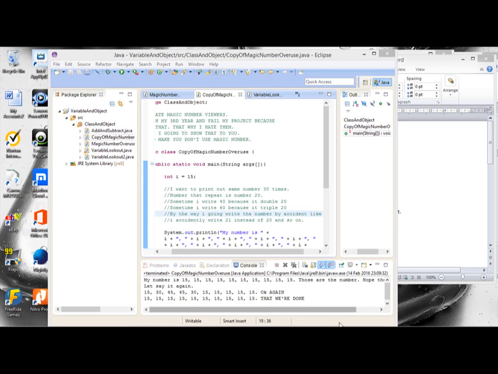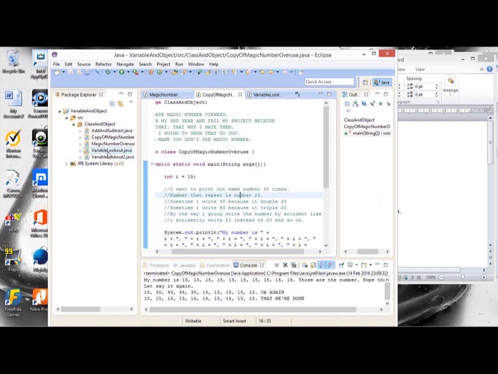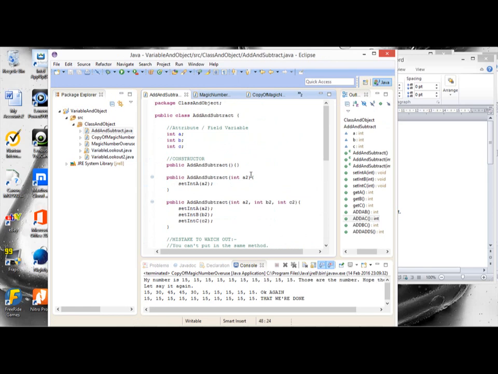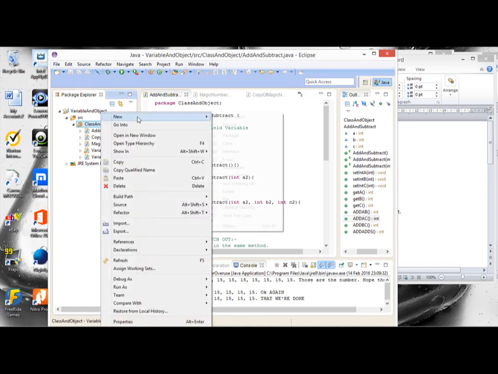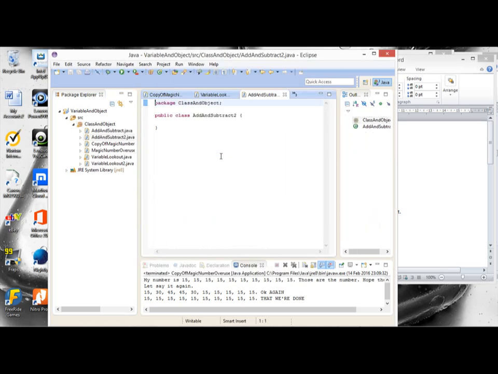Now, that's pretty much over. Unfortunately, we are not done yet because we'll have to go through a class. We're hitting about 40 minutes, but I'm actually going to create a class. Believe it or not. So, let's do that. Add and subtract 2. Yeah, let's not worry about that.